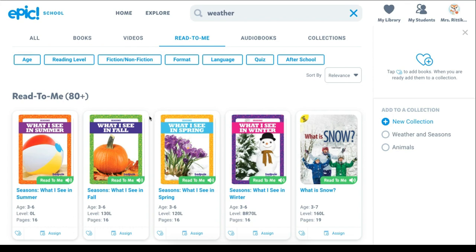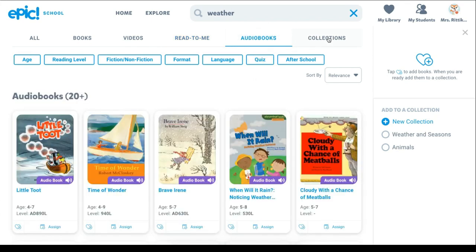But this is definitely a great way to start the year with these read to me stories. And there's tons, as you can see, just for weather, there's more than 80 books available. So I would definitely go and look at that tab, especially if you teach pre-K, kinder, or even first grade. They have audiobooks and then also collections that other teachers may have made.